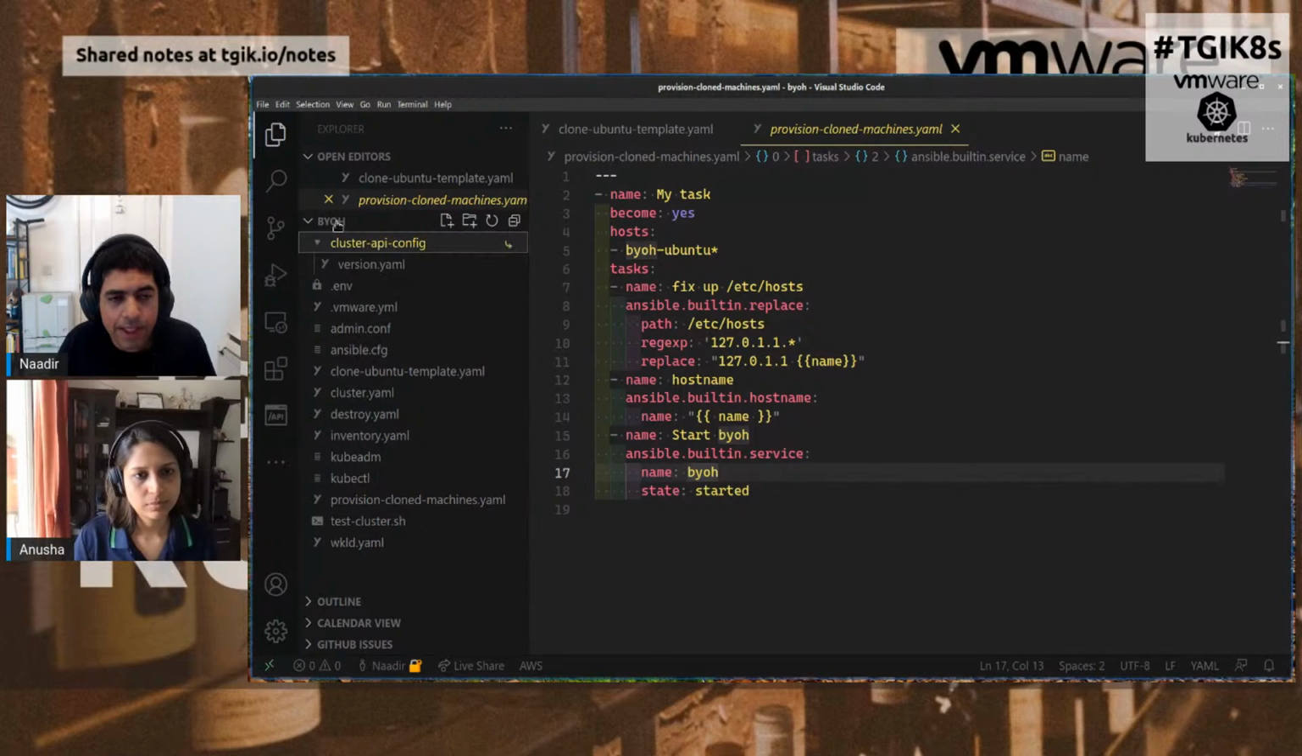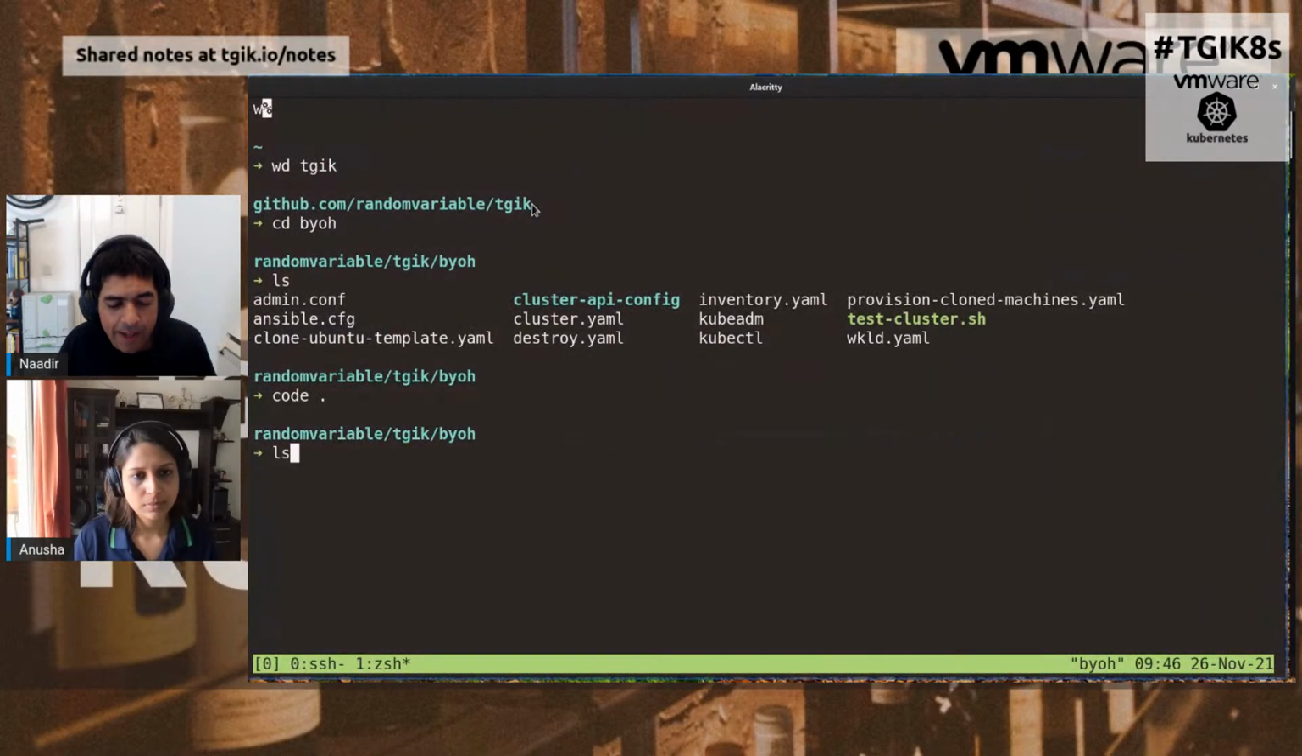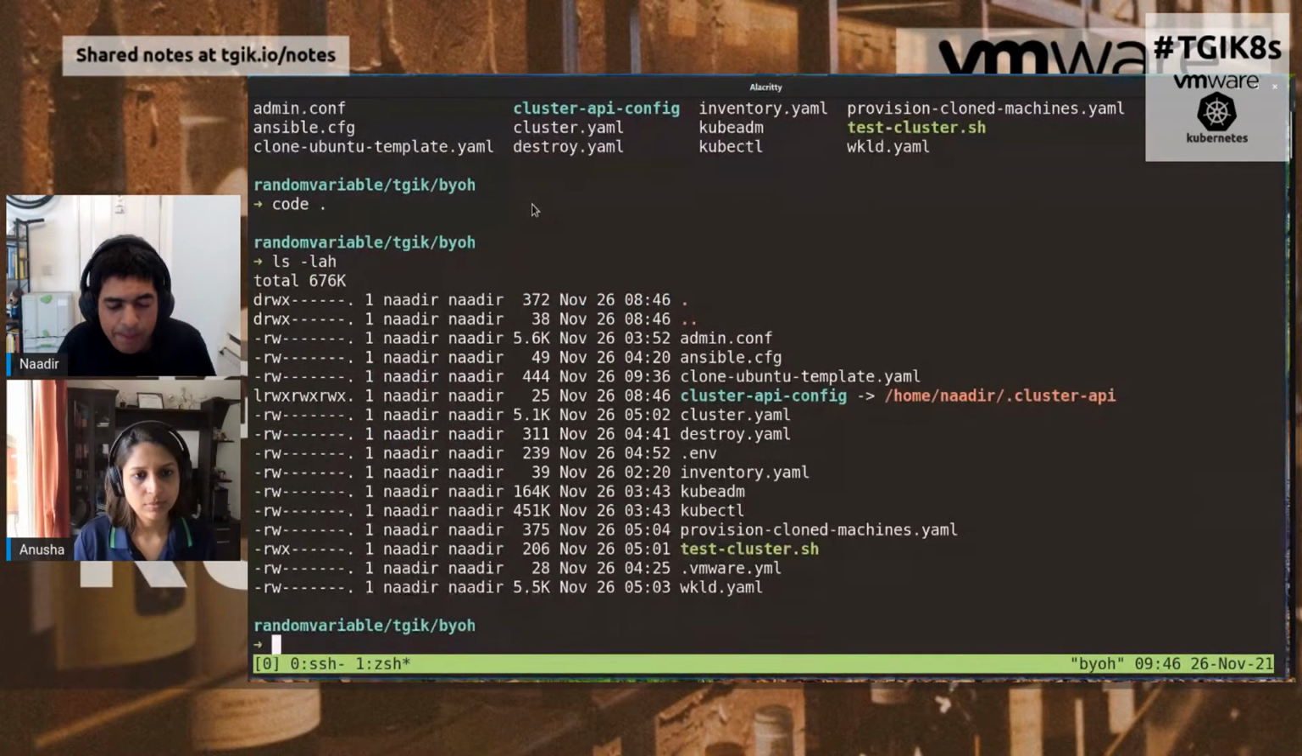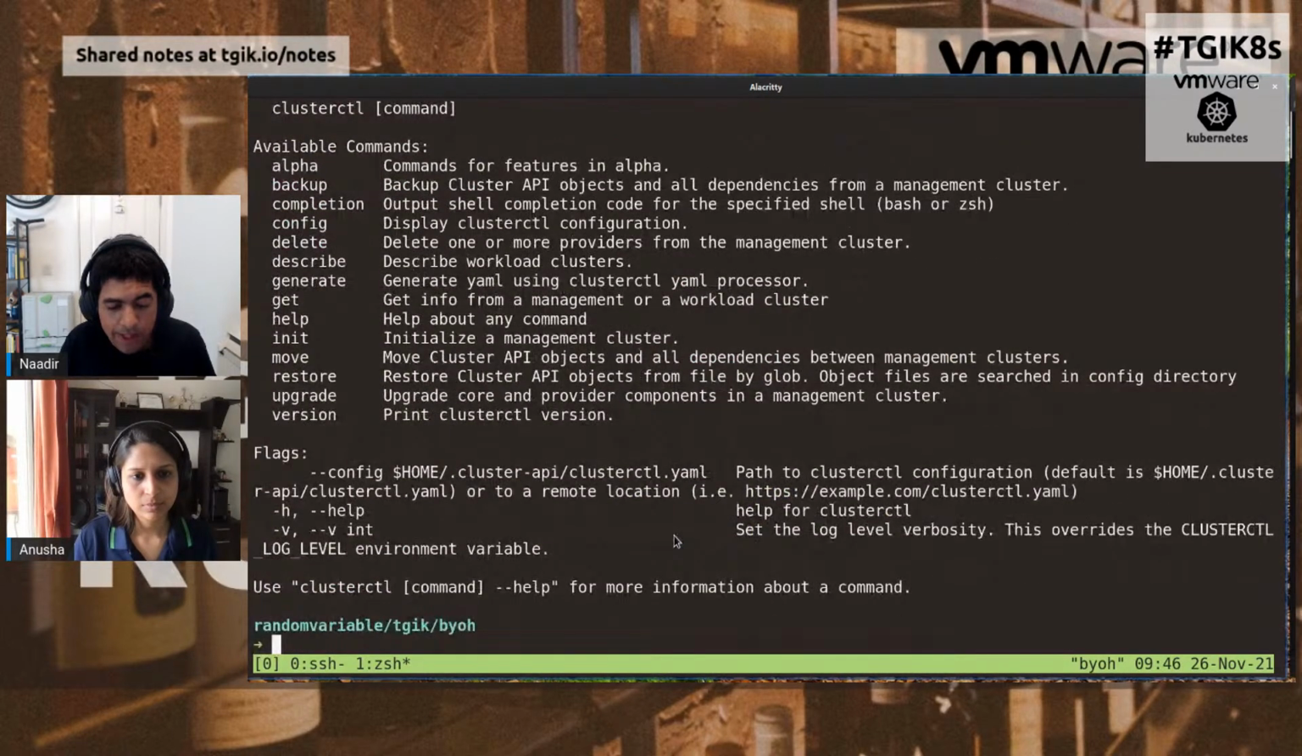I thought my computer crashed for a second. Right. So in my little demo environment for today, I do have a symlink just to make life a bit easier for me. So symlink the .cluster-api directory to this cluster API config directory here because we need to use clusterctl. So do I have that installed here? I do. What version is this?